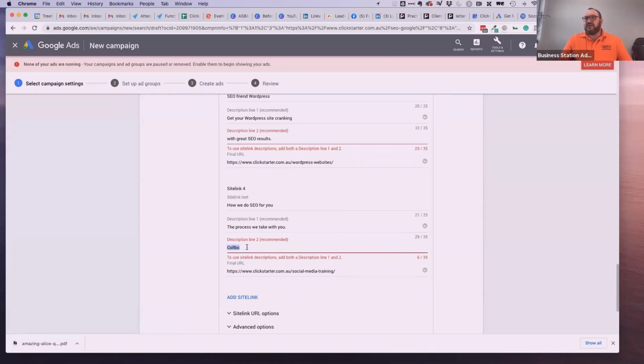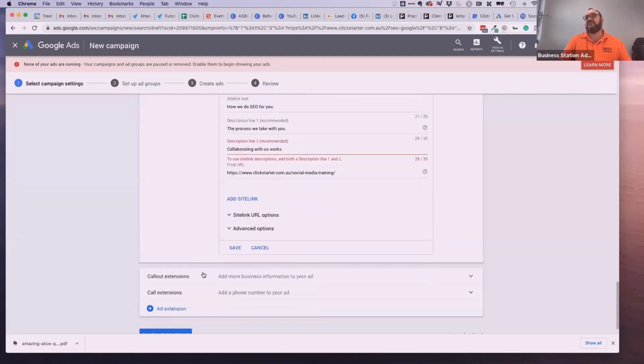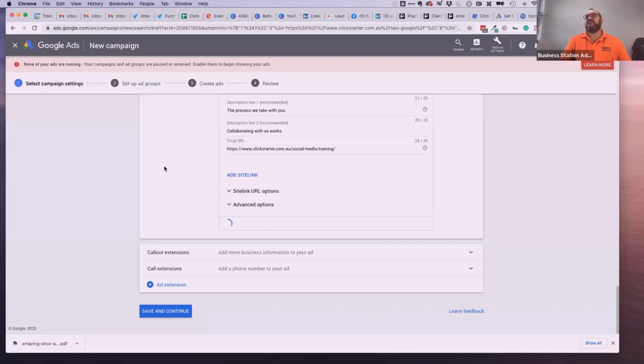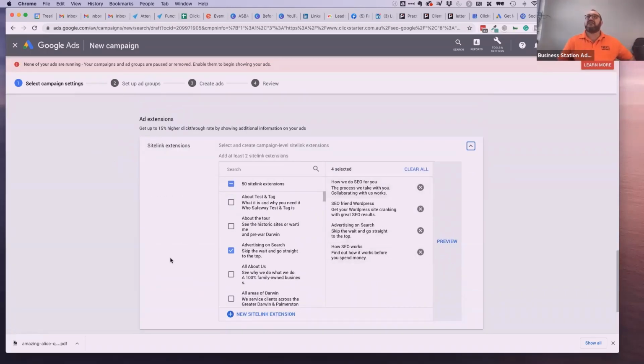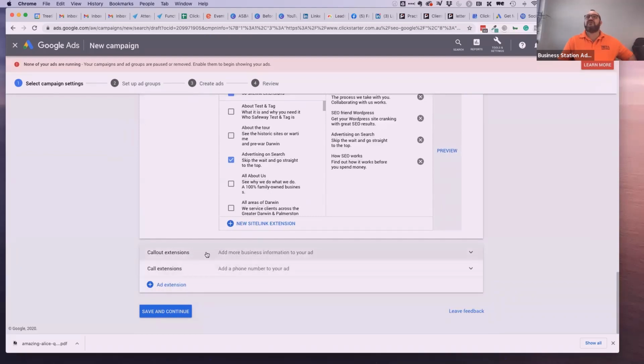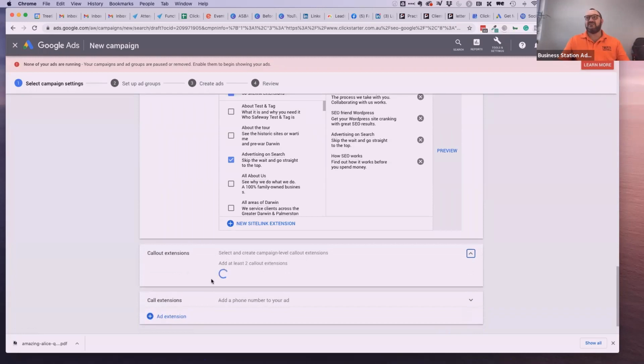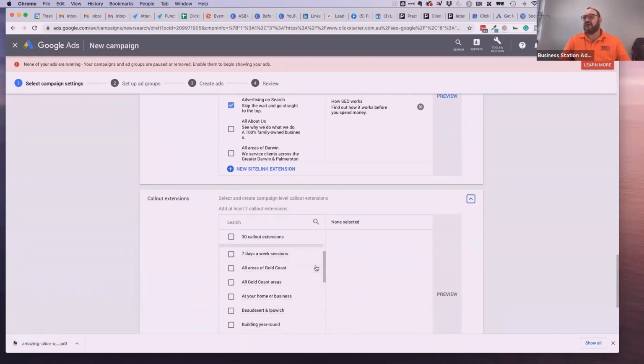And then this one can be collaborating with us works. Okay, let's go to save now. It's liking the look of that. So it's found my 4 site link extensions. Do I want them then to be able to add more information about my business in there? Yeah, I do actually. I'm going to have a couple of call outs. I'm going to create my own ones.